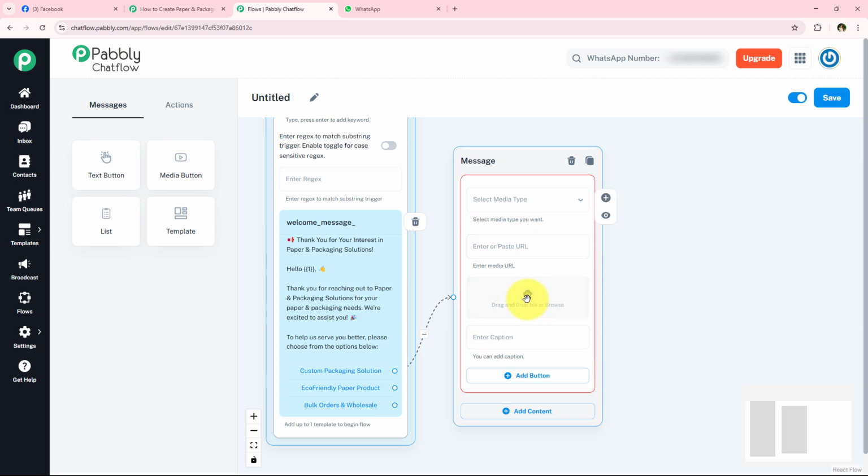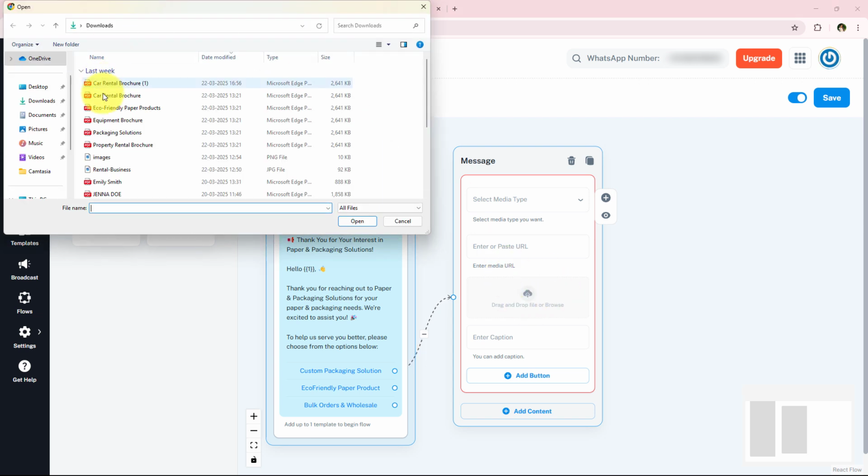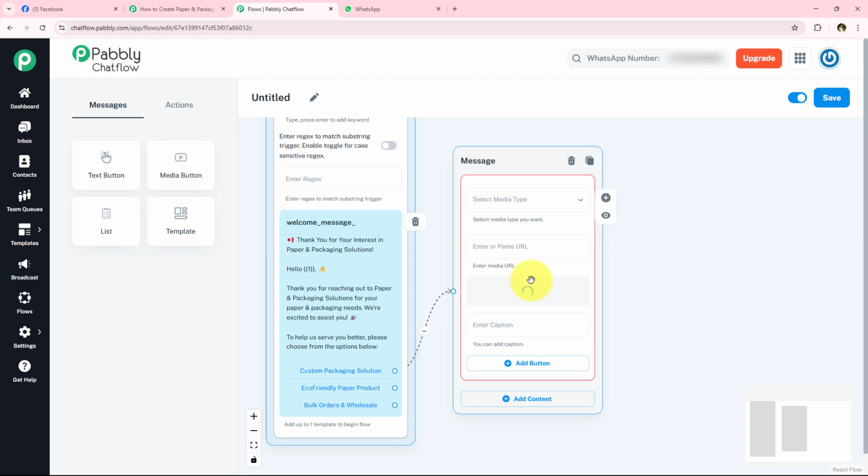And now what we're going to do is I'm just going to add my file right over here which I want to send. So for that, I'm just going to go towards this. I'm just going to click on this browse file, and over here you can see all the files. So over here I'm going to select the file of custom packaging solution. So as you can see the same, so we are simply going to select it right over here.